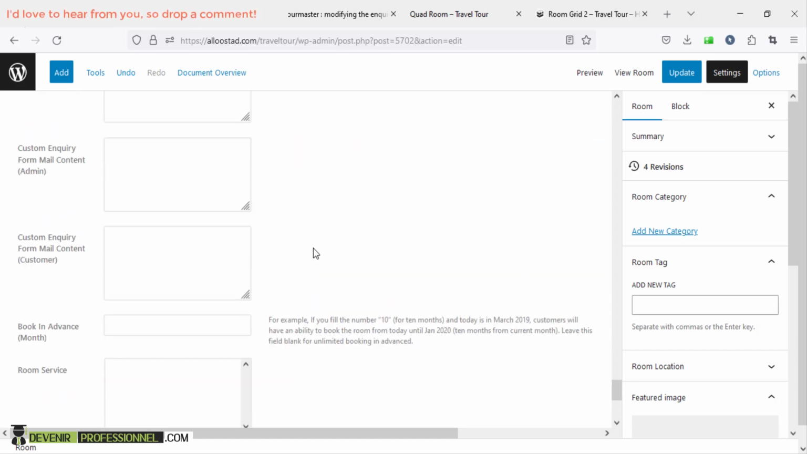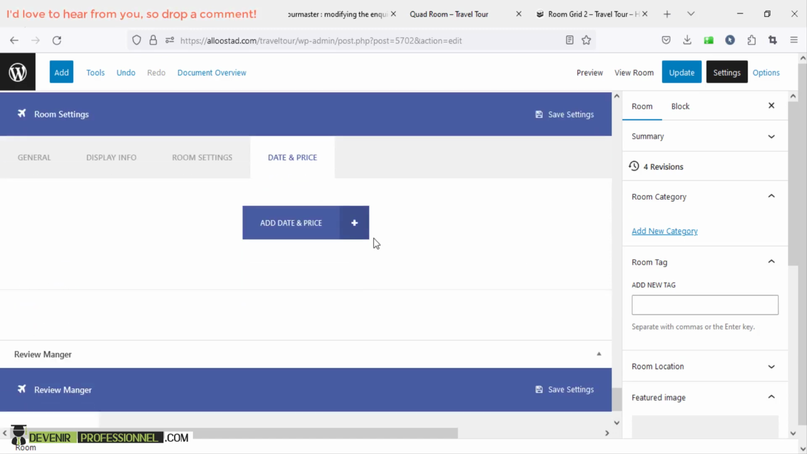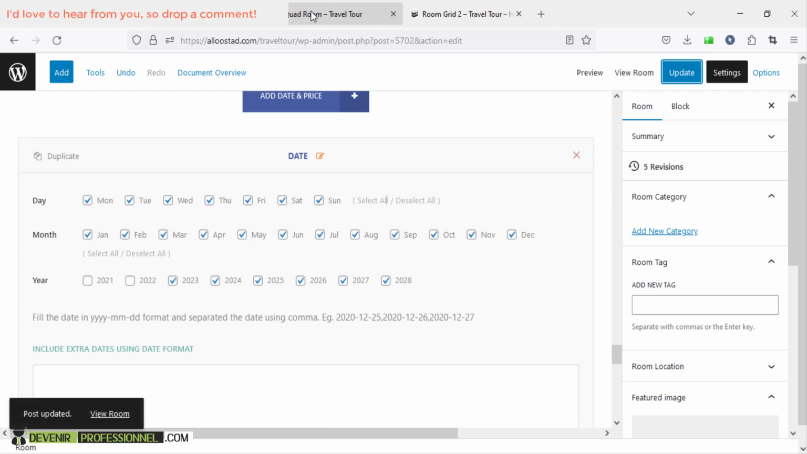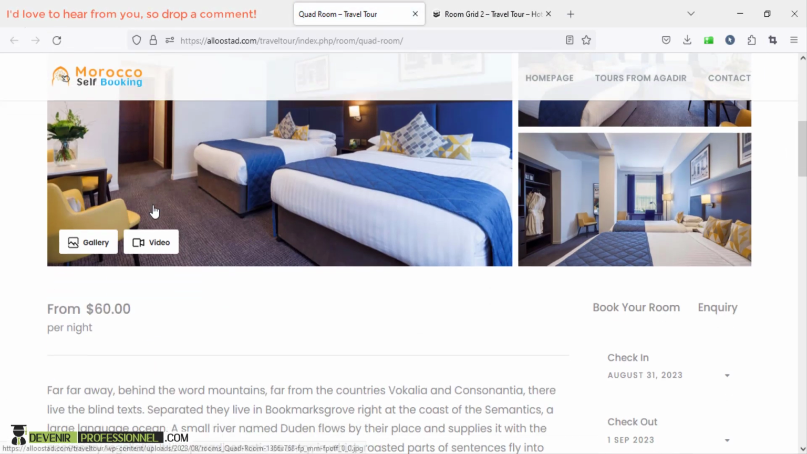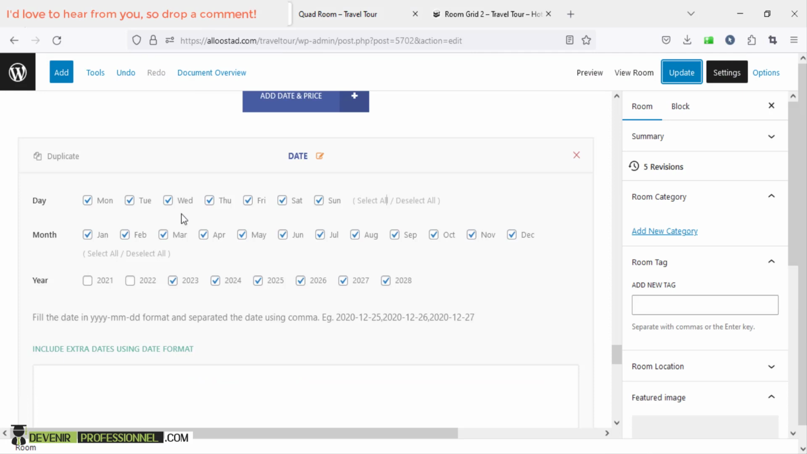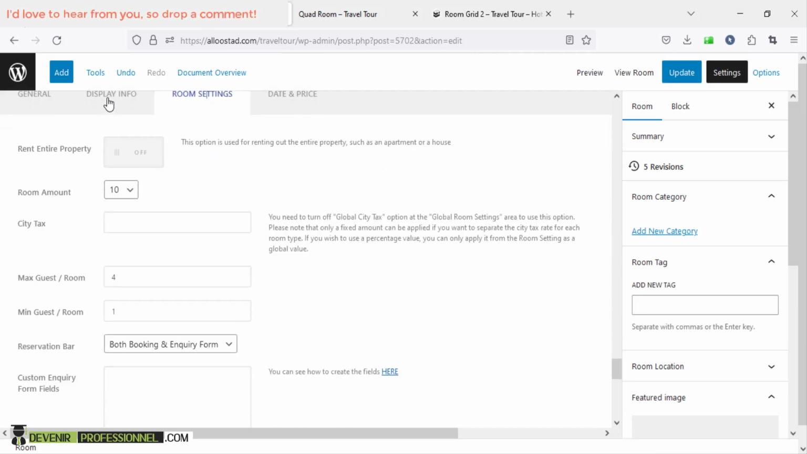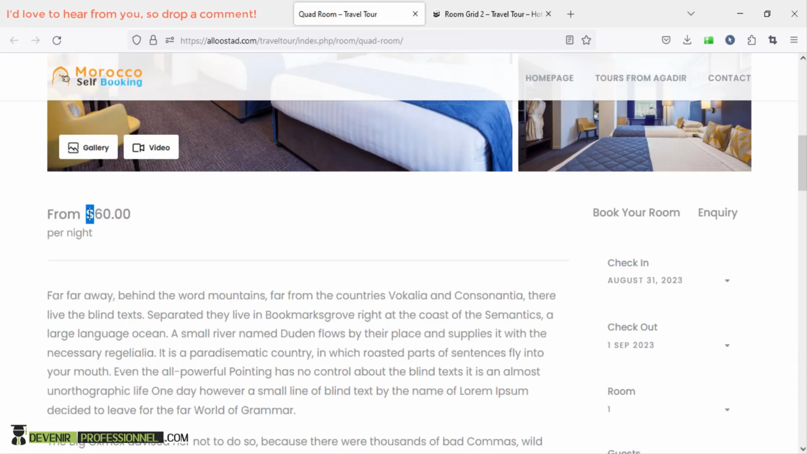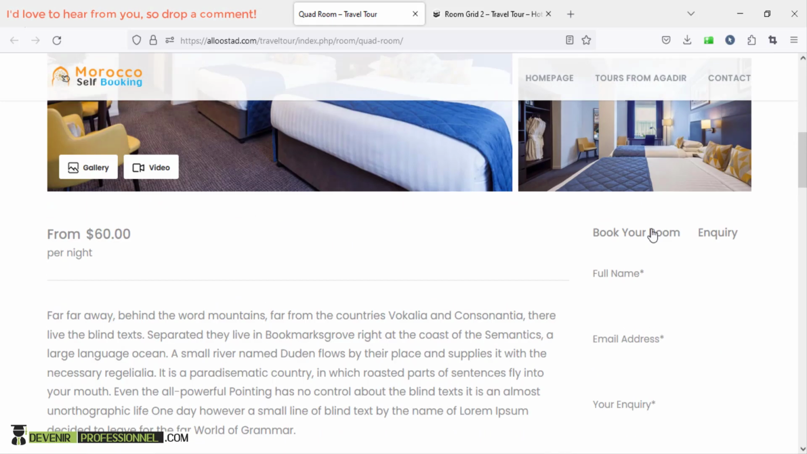So now we need to choose the date. For example, you choose all month and all days, and you click on update. It's now to refresh our page. Here, as you see, we have from 16 per night. You can add per person. For the info here, you have the prefix and the suffix. Here we have the prefix and here we have the suffix. So now the customer can send us a message or can make a booking.